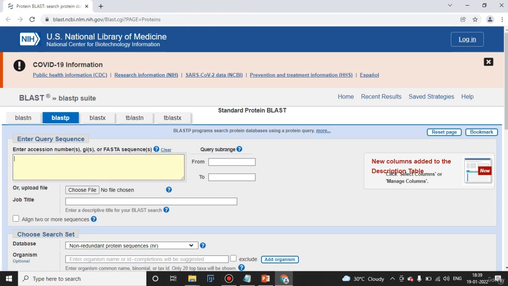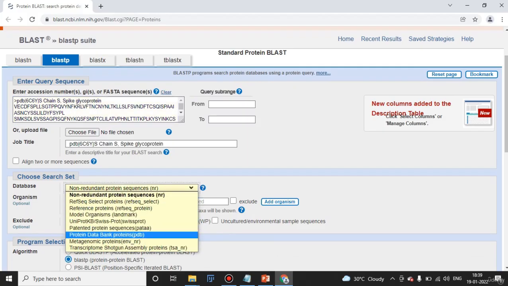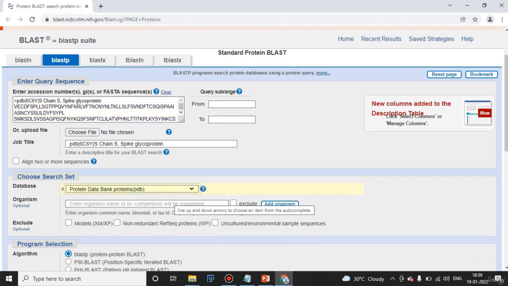Here you need to enter your FASTA sequence. Okay, which we already have. It's chain A spike glycoprotein. Copy it from the notepad and paste it here. Now since we want to see if it is there in the database, you need to change the database from non-redundant protein sequences to protein data bank proteins, which is PDB. Okay, then make others default and click submit.